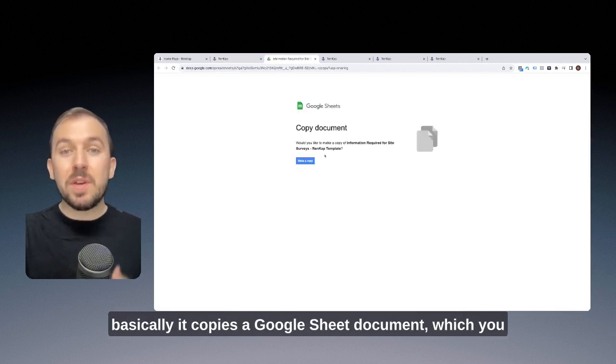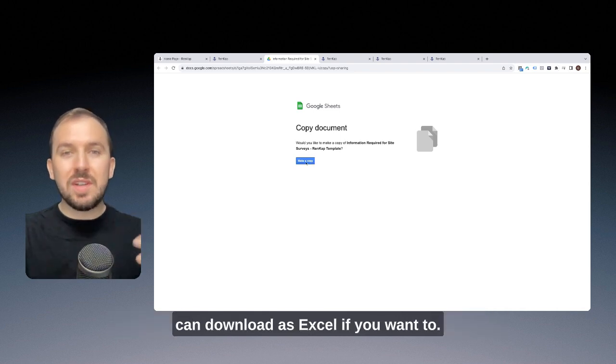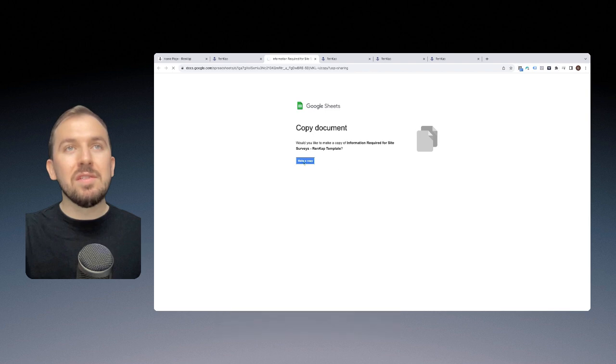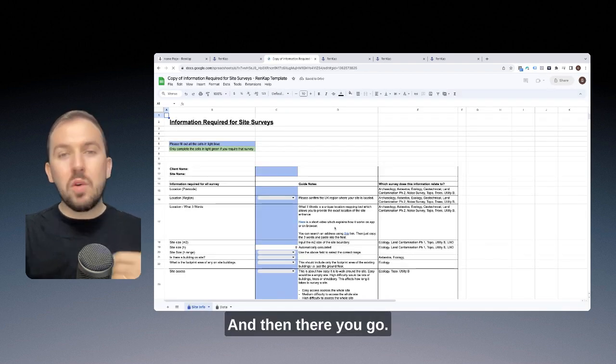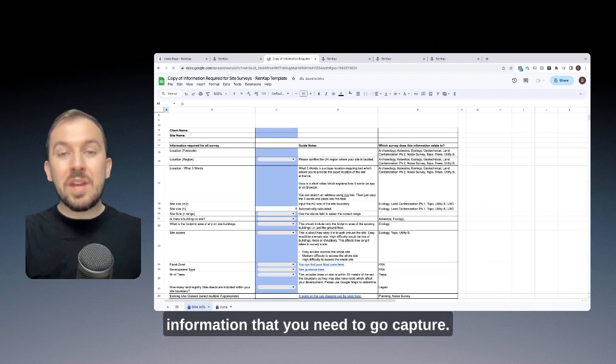And basically, it copies a Google Sheet document, which you can download as Excel if you want to. So let's say make a copy. And then there you go. You've got a guide of all the information that you need to go capture.